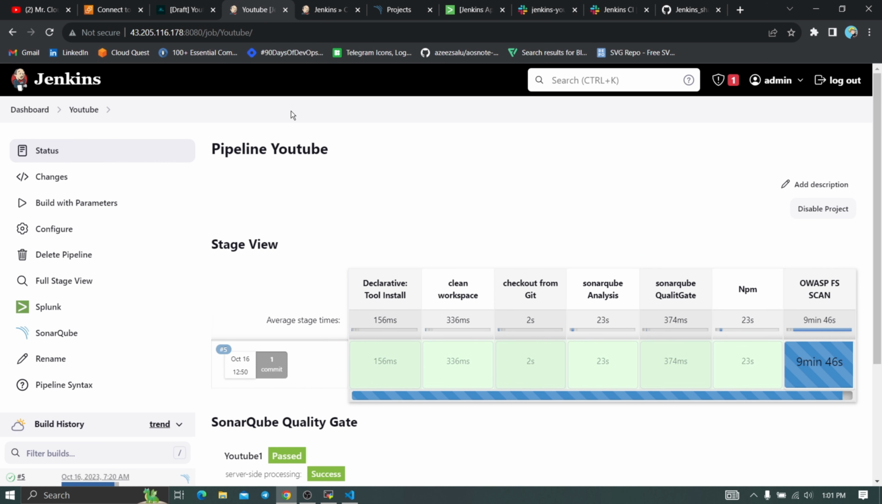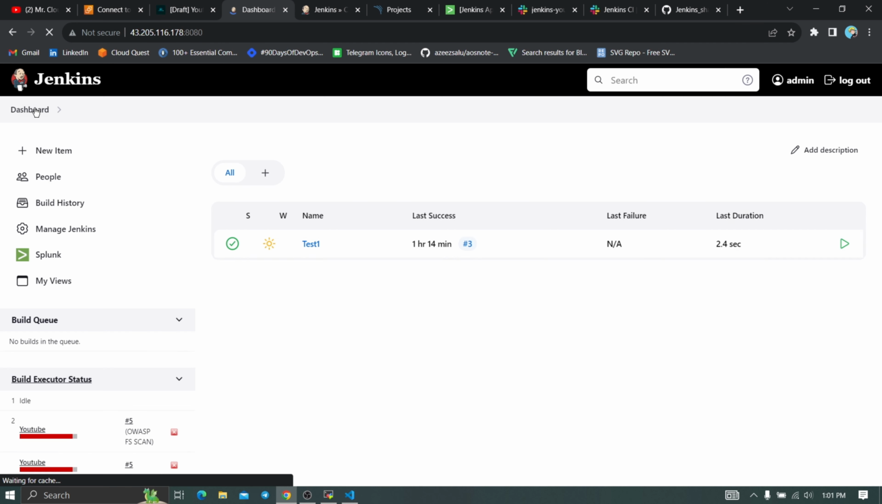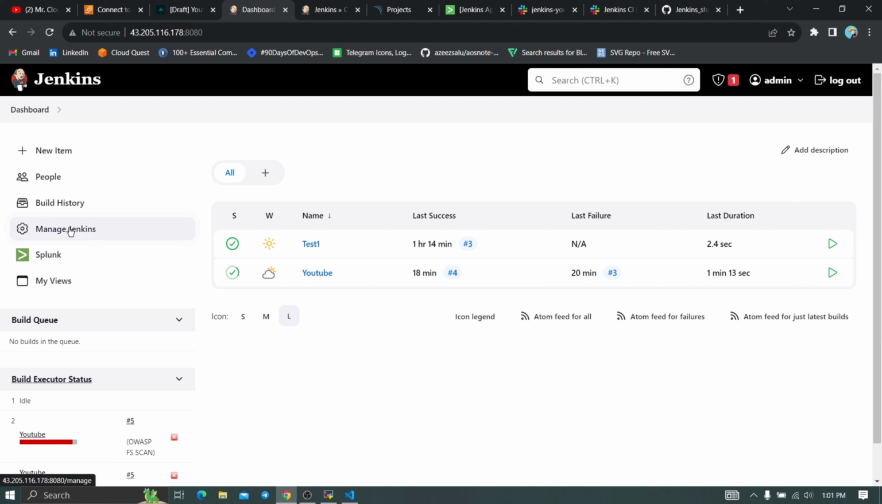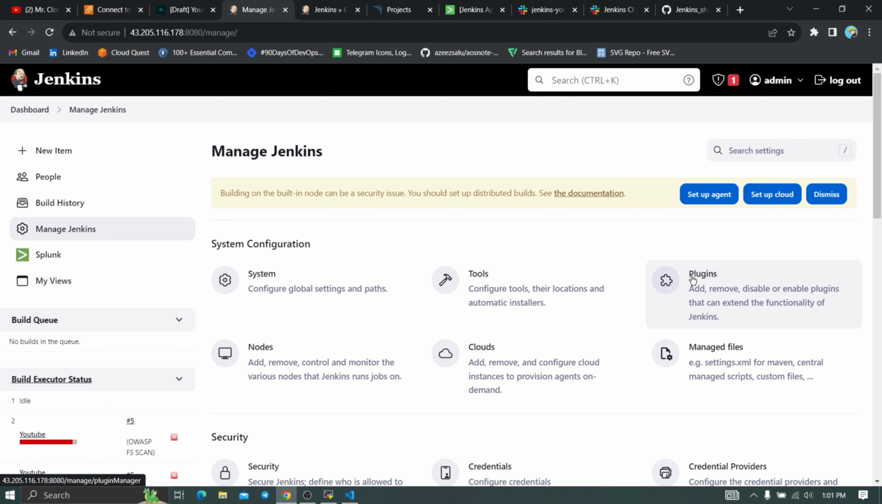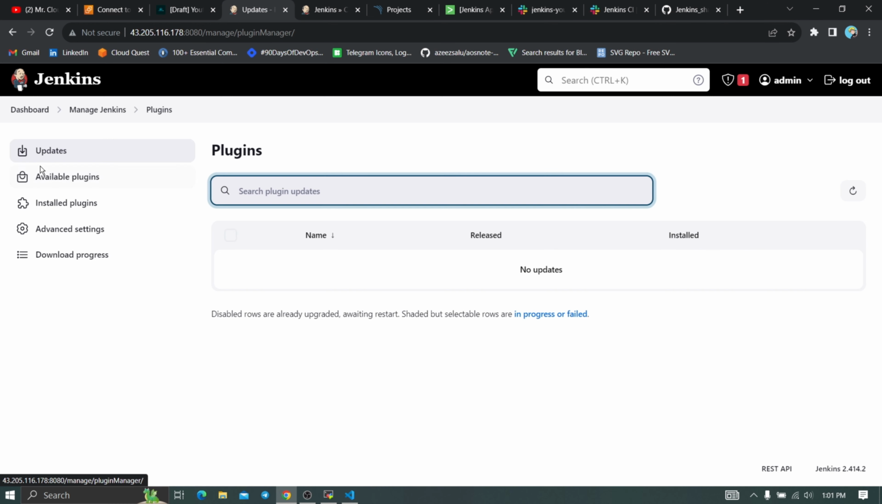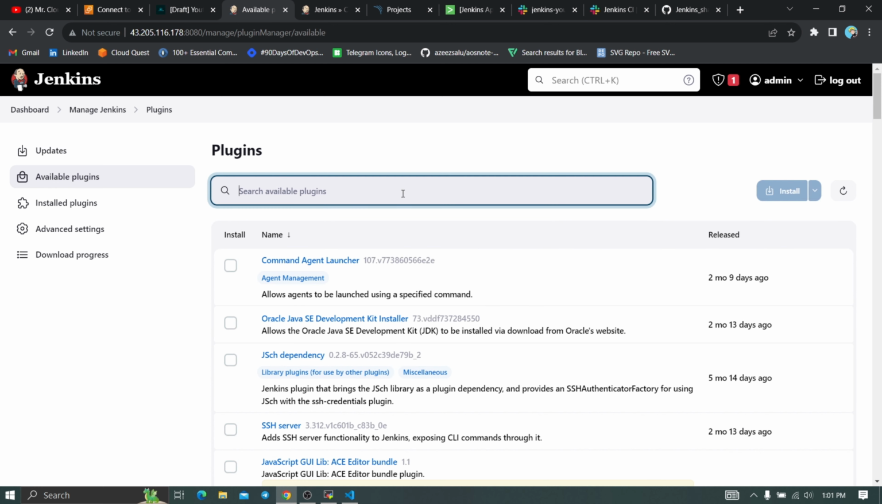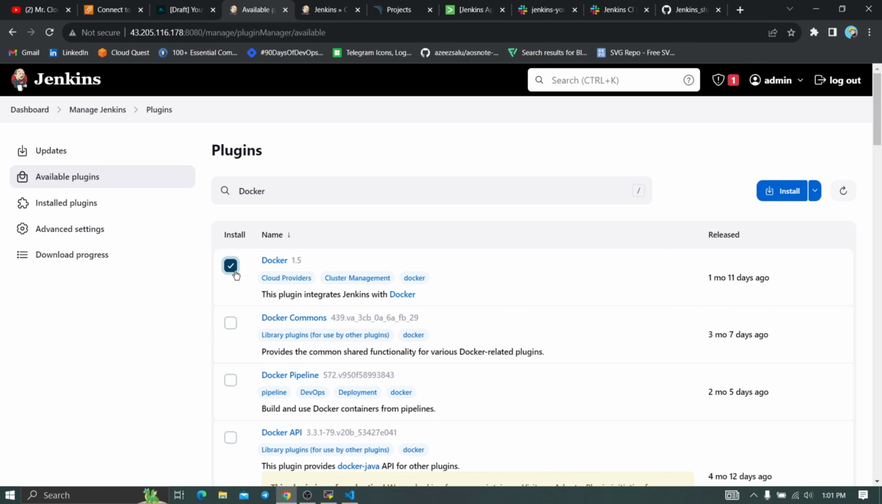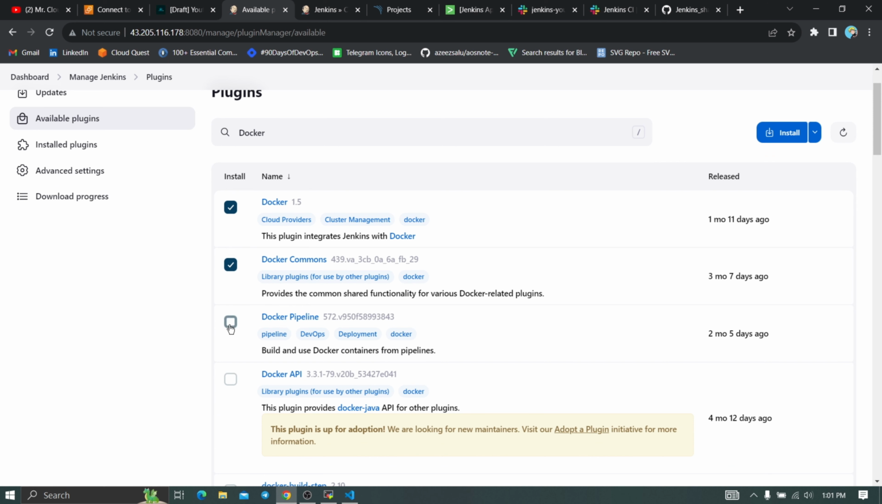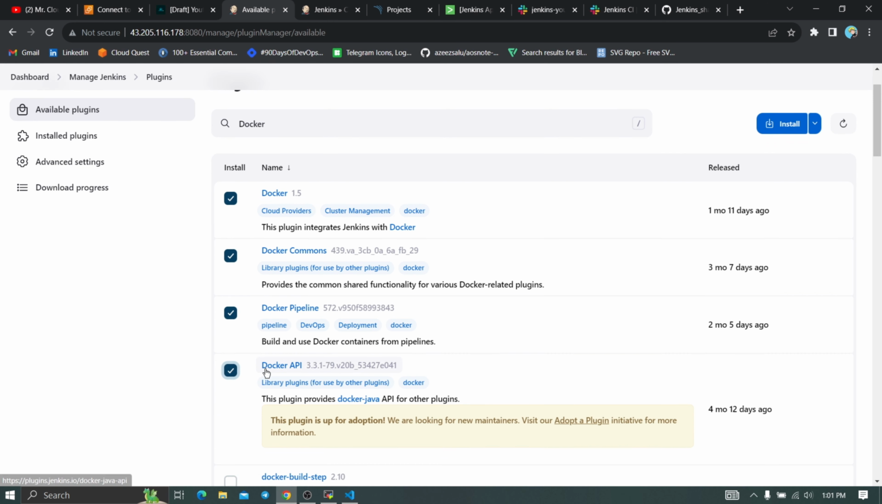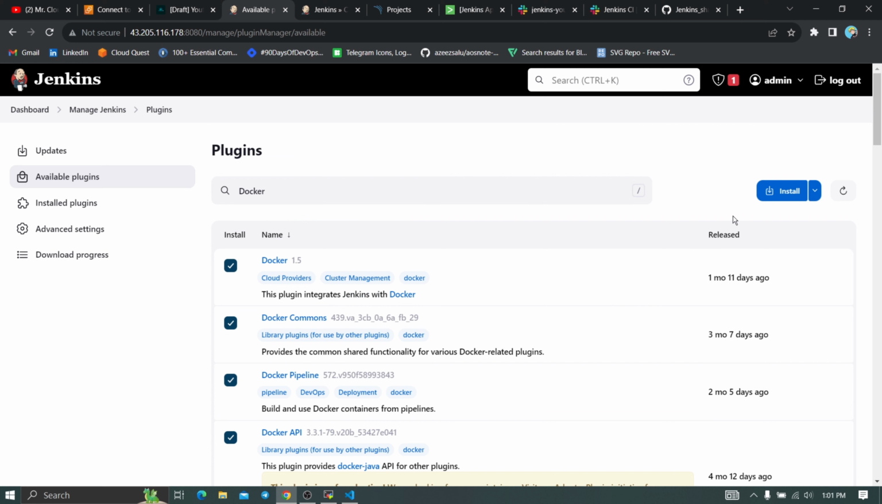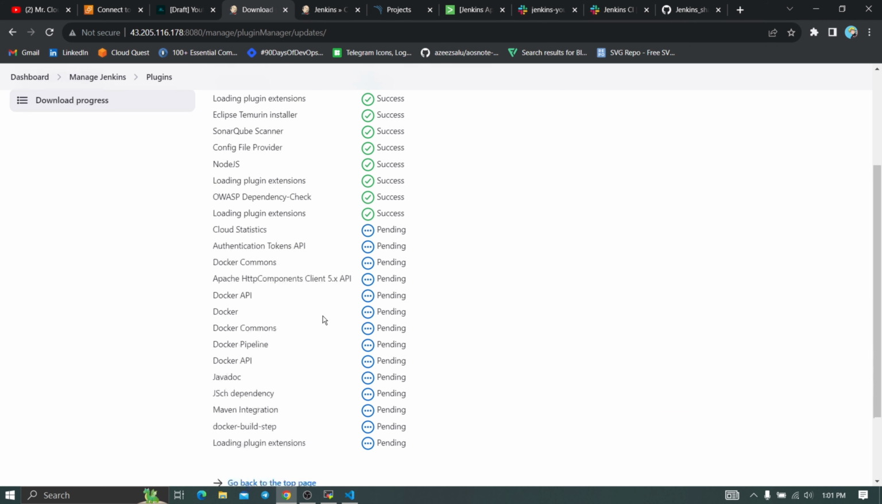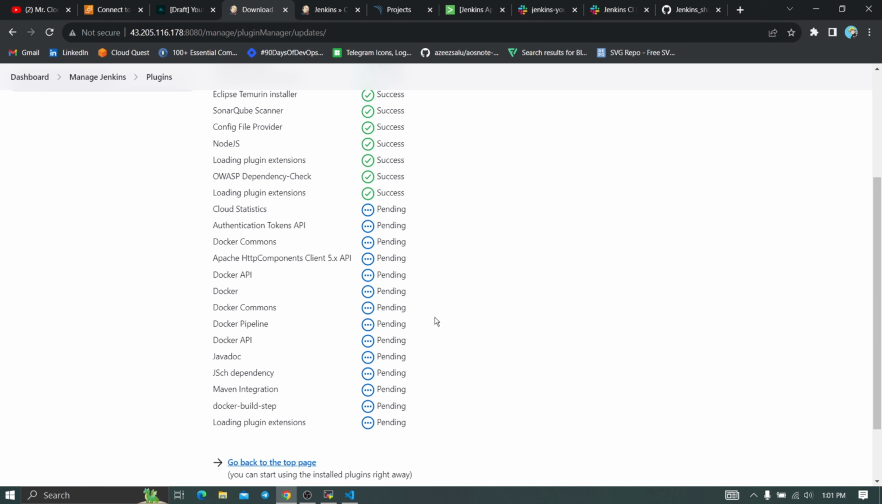So meanwhile, let's go back to Manage Jenkins and install your Docker plugins. Go to Manage Jenkins, and you can see plugins here. Go to available plugins and search for Docker. Search for Docker, Docker Commons, Docker Pipeline, Docker API and Docker Build Step, and click on install. So it will install the plugins. It will take a minimum of 1 minute.